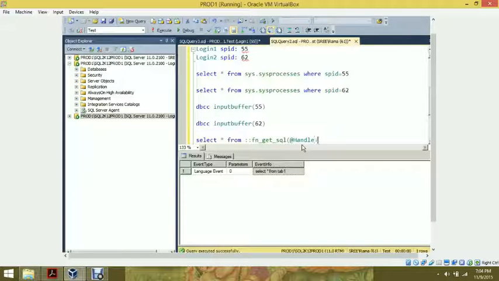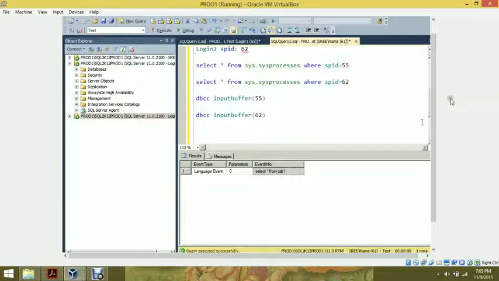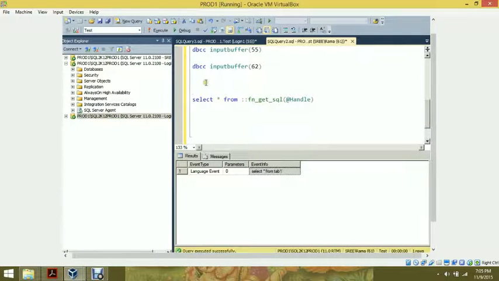So this is the actual command. Here we need to provide one parameter. To provide this parameter, I need to define this parameter. I am declaring this handle as a binary of 20.